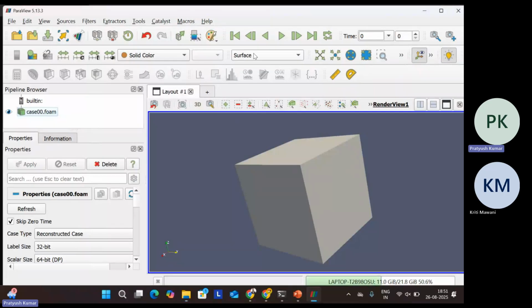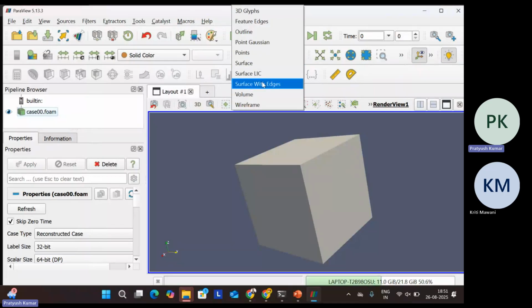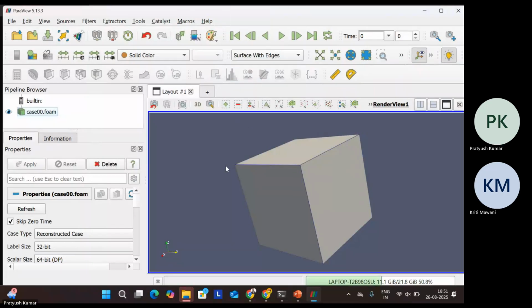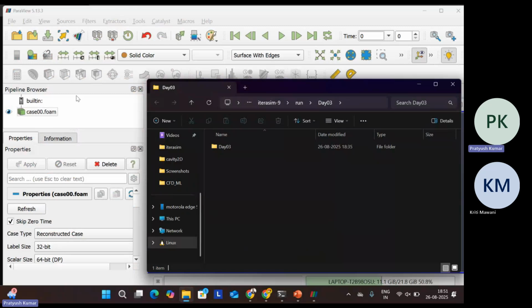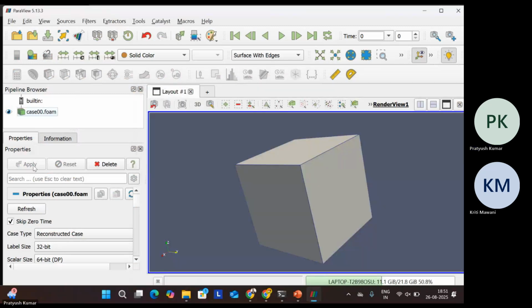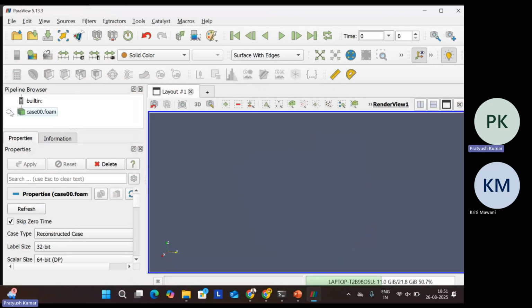Now if you see here inside the surface with edges, sorry, just drag this, then apply. It might be showing you green.